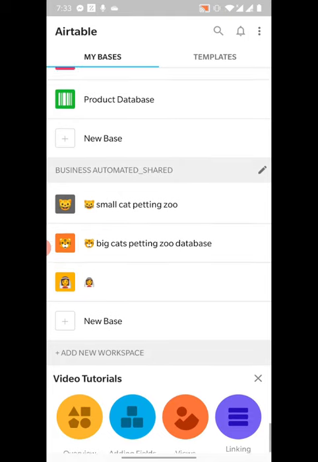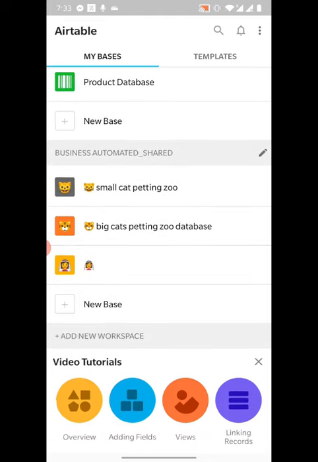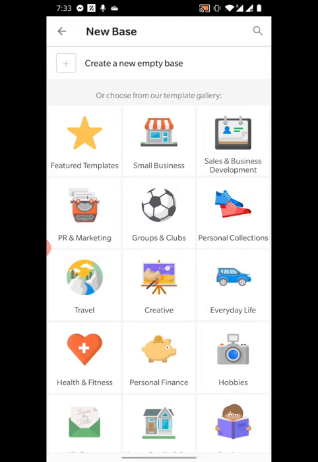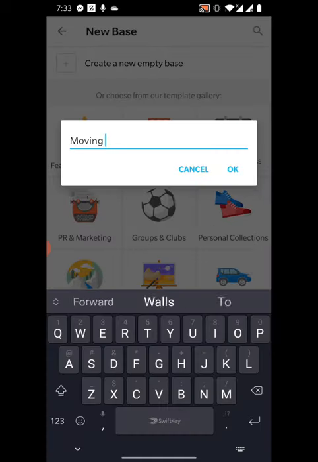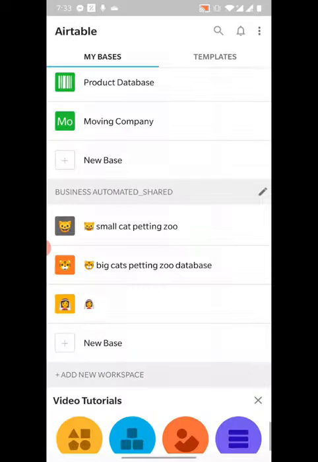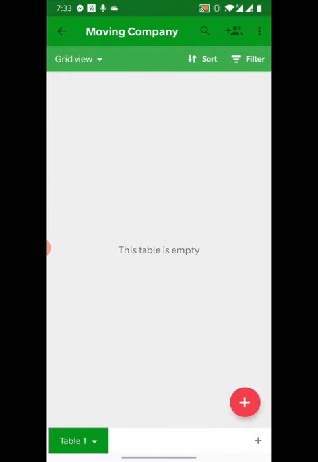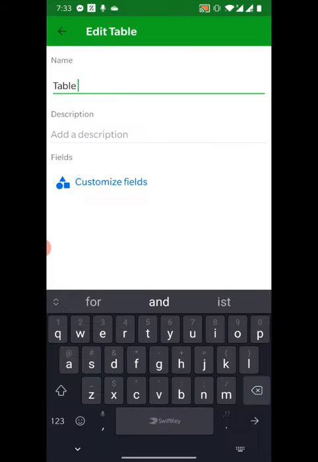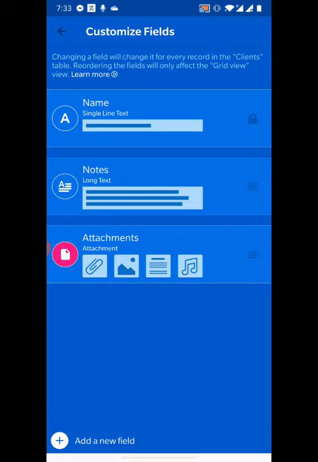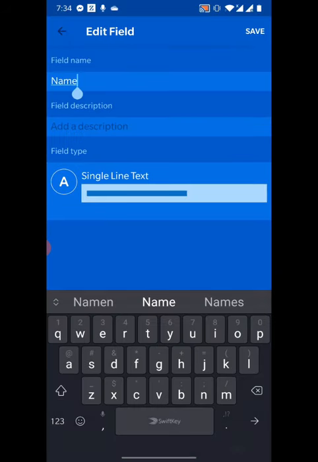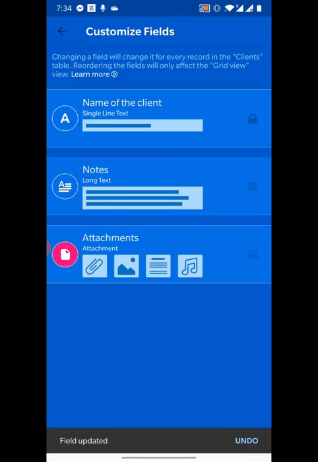So let's create the first base from scratch. We'll select create new from a new empty base and we'll call it moving company. The first step will be to create the table and change the name of the table. We'll call it clients. And the next step is to customize the fields. We'll edit the first field and we'll call it name of the client.